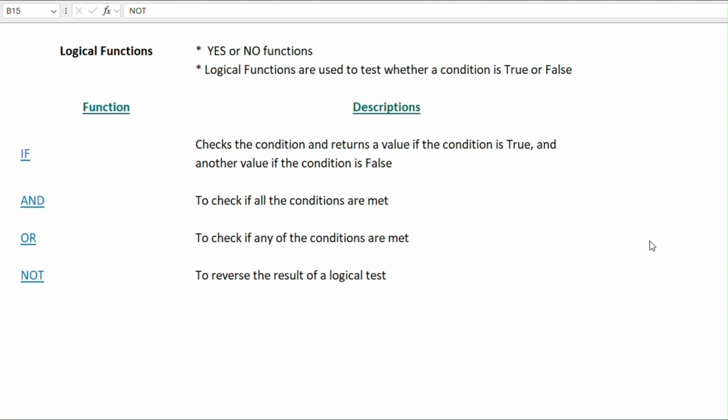So in the next video we'll discuss nested IF statements, which means IF with AND statement and IF with OR statement.